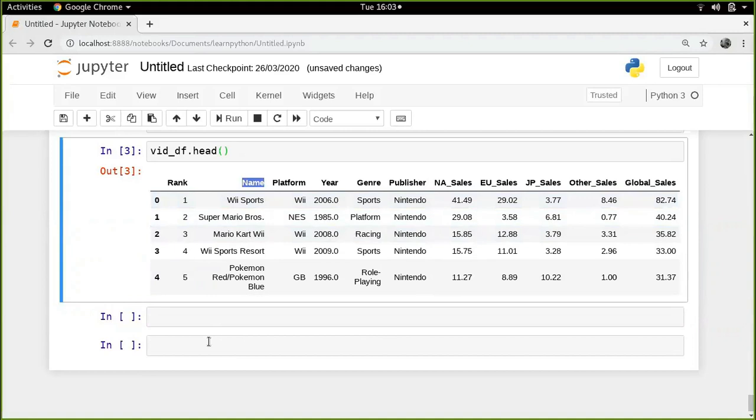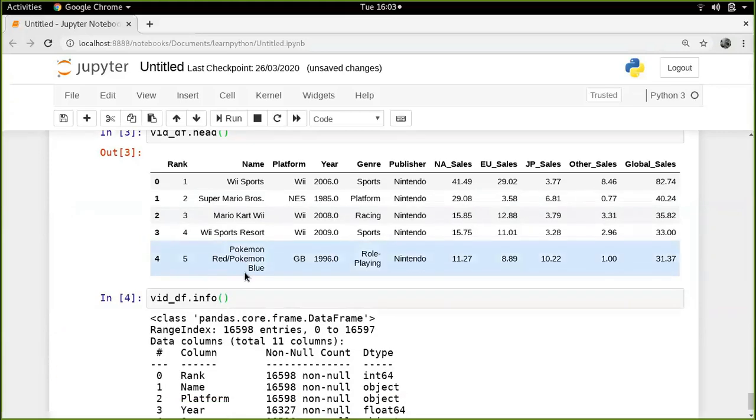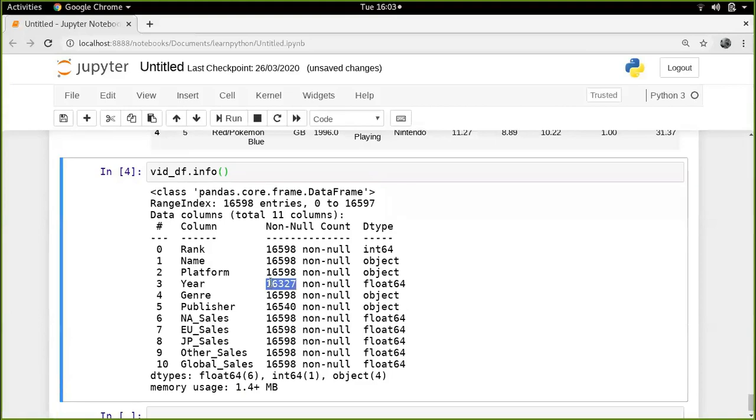Now if we look at video game df, and this is a very useful method, info. Info tells you some basic information, for example how many rows there are altogether. It tells you which of them might have null values. You can see automatically that here there are some values which are not a number, because the count is lesser than the total number of rows, the total number of non-null values. And some of them, like publisher, also have some missing values.